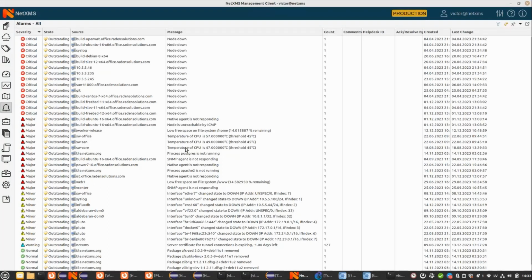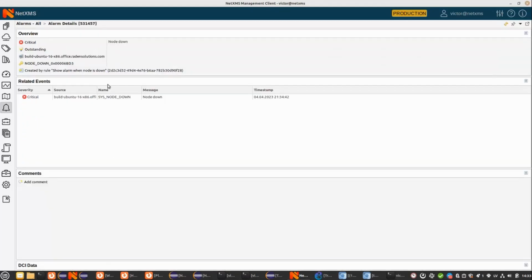Alarms is just a way to see all alarms in the system. And you can also double click on an alarm and get details for that specific alarm. And each alarm can have comments, so you can add comments.